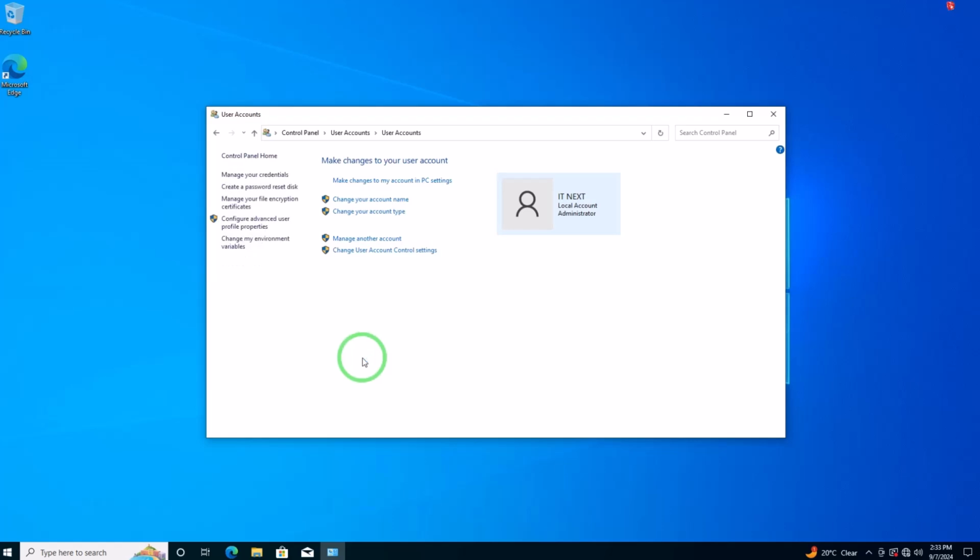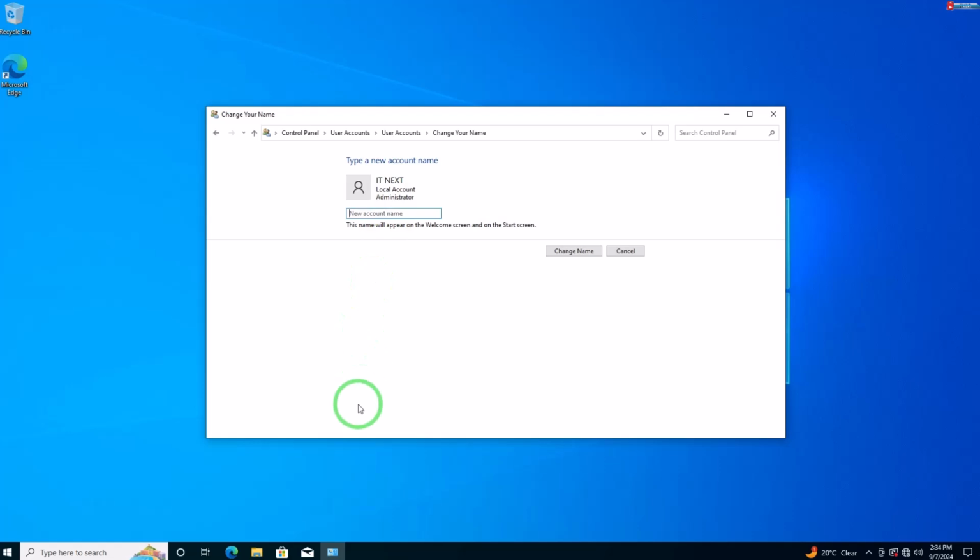Now, on the left-hand side, you'll see an option that says Change your account name. Click on that, and you'll be taken to a page where you can type in your new username. Type in your desired username and click the Change Name button.